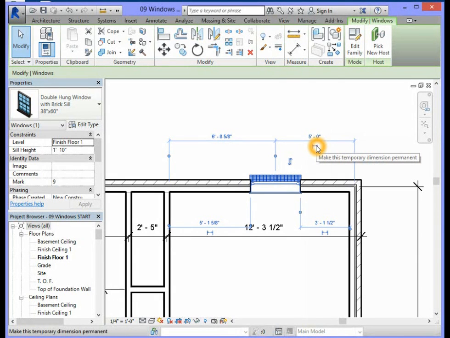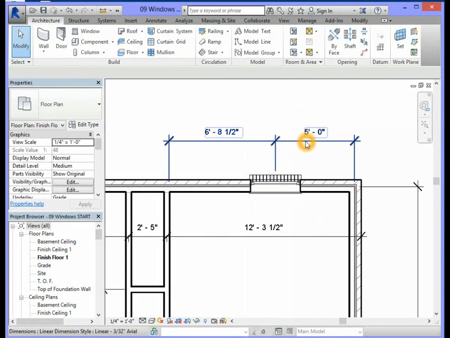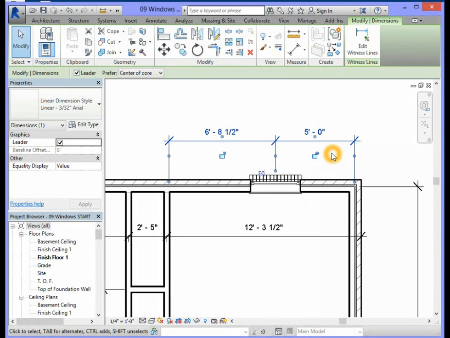Then you will click on the icon to convert this temporary dimension to a permanent dimension. You will select the icon. What you may notice is both dimensions have been converted to a permanent dimension. Then you will click on the dimension line for the 5 foot dimension and lock this.